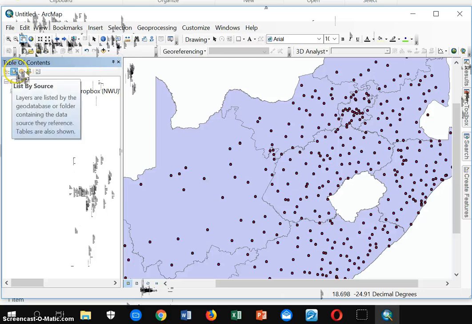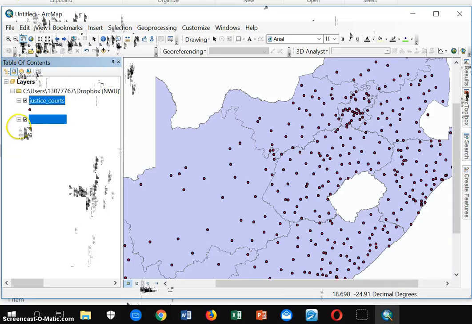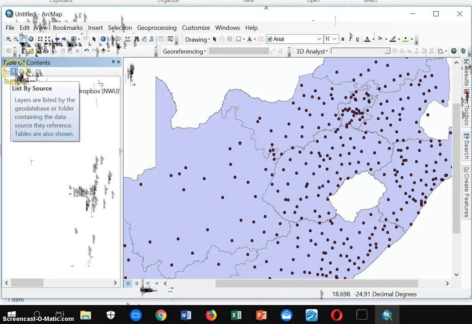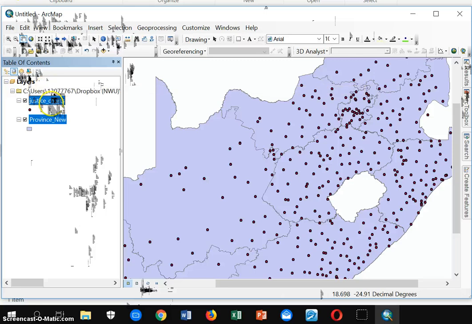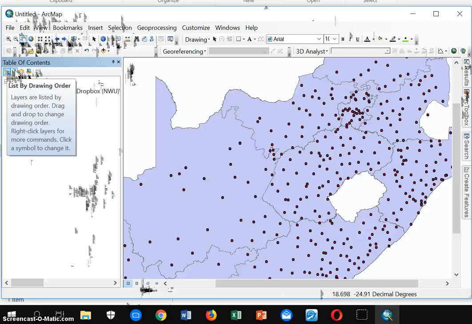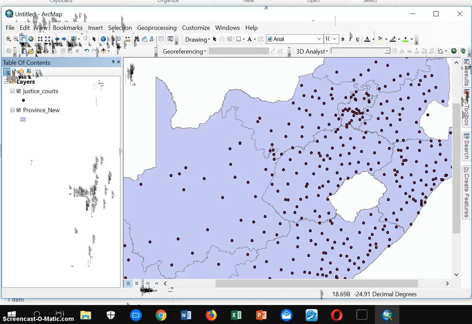Then there's also different ways of listing the data in your table of contents. The one we're currently looking at is list by source. Here you can see it shows you the location where your data is stored. You can also use list by drawing order. And now we're just seeing the data. We're not seeing actually where it is stored.